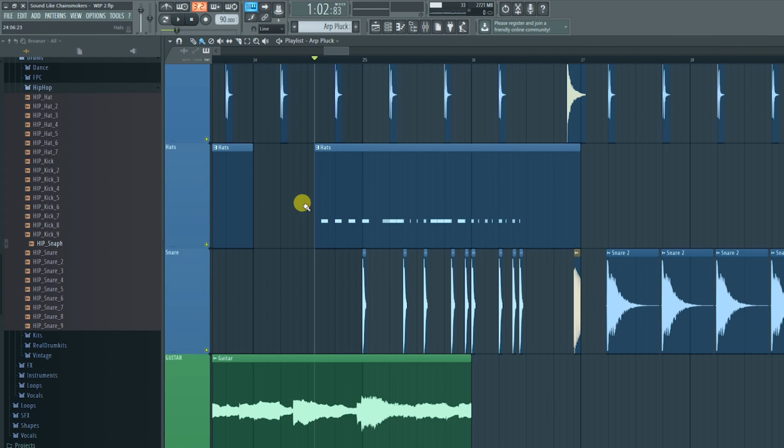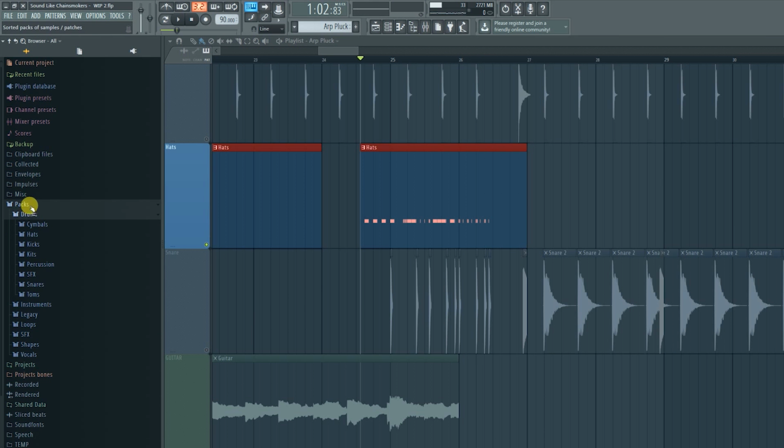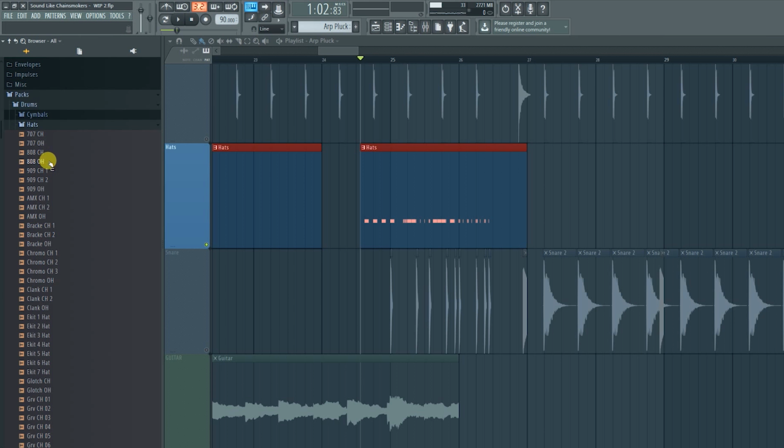Towards the second half of the build up, I have these hi-hats coming in. Yeah, so you get into packs, drums, hats, and then it's the 808 close.